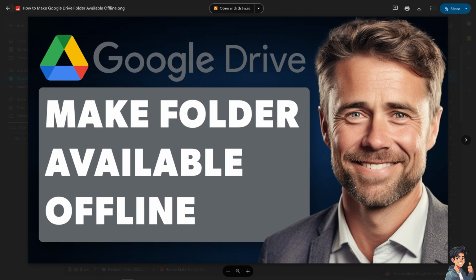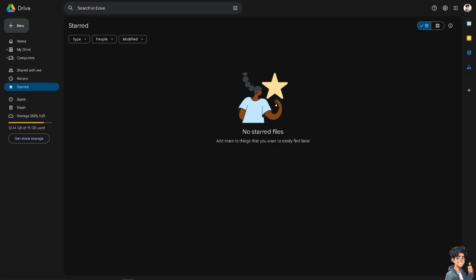Making Google Drive folders available offline allows you to access and work on your files even when you don't have an internet connection. Alright, so here are some steps you can make your folders available offline in various platforms. Now, once you are on the G Drive website, I need you to hover to the upper right corner where you can see the gear icon, the settings, and click the settings option.